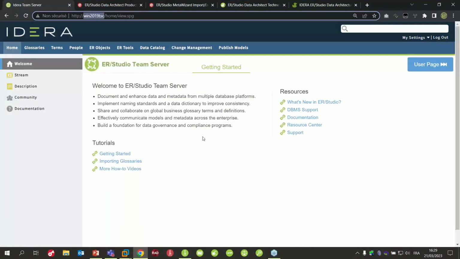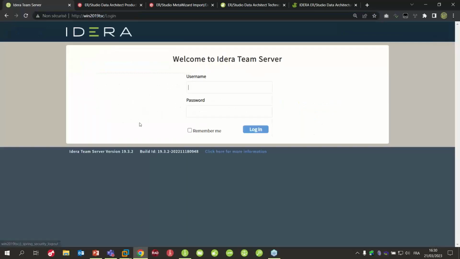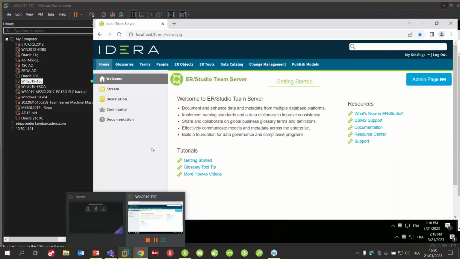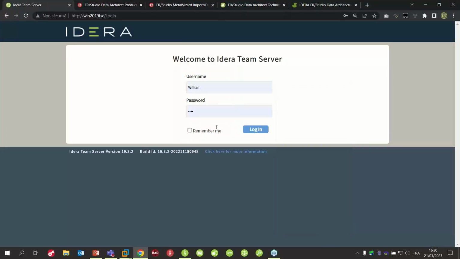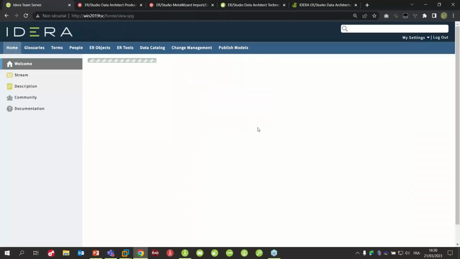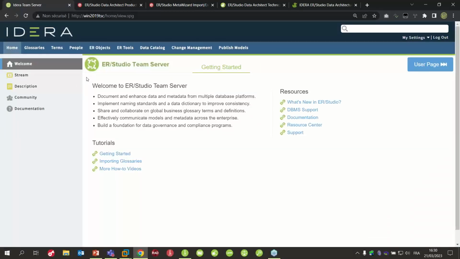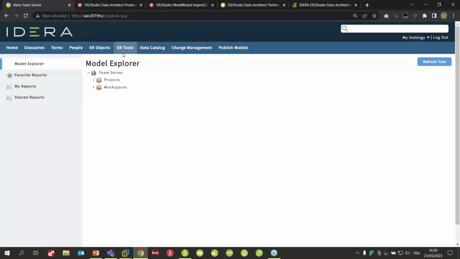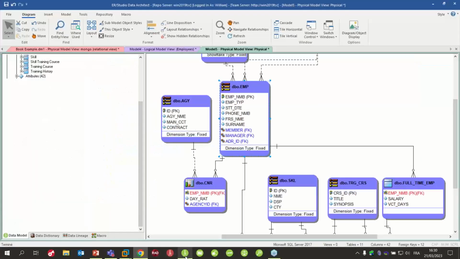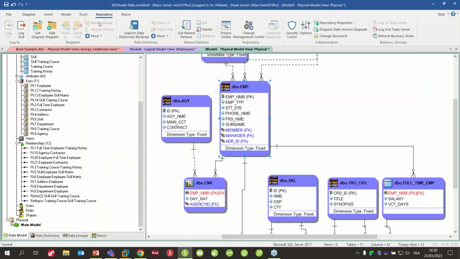I spoke also about the repository and team server. So team server is the web server where you can connect using your web browser. So when you go to your server, like I explained earlier, it is installed in my VM. I will connect using my credentials. I will log in. Automatically, it will load my home page. And from here, I can directly navigate to the different projects that I have shared from my data architect. Okay, from the repository one.